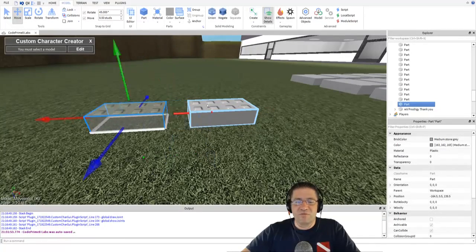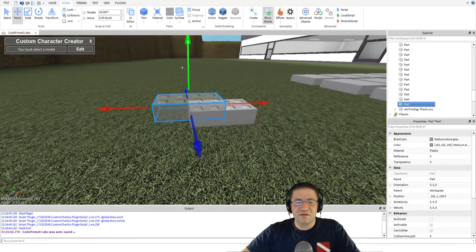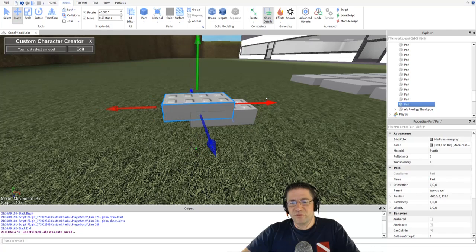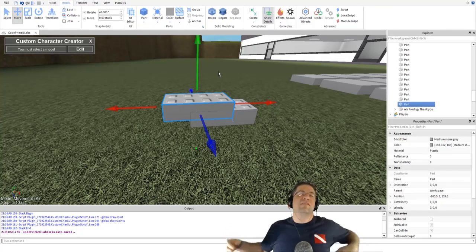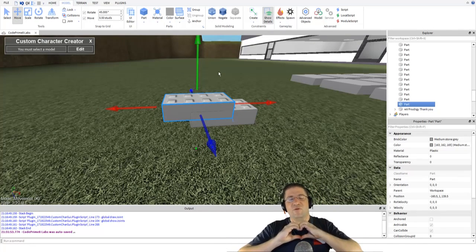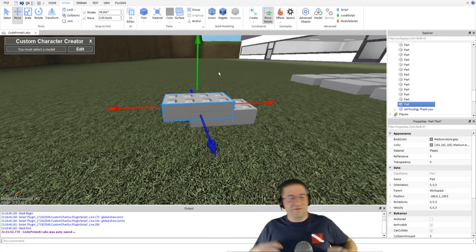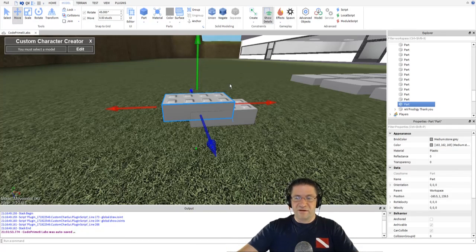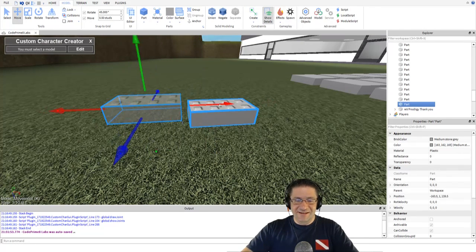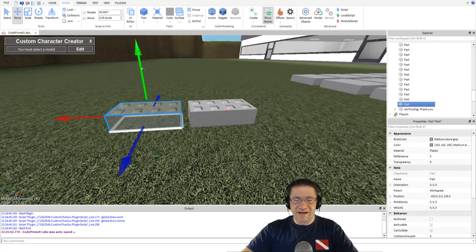By the way, I learned this all from the tutorials. Stickmaster Luke, if you're out there listening, I love you, dude. Thank you so much for all your help in the tutorials. Here's Code, how's your day? It's really good. It's really good. Thank you for asking.